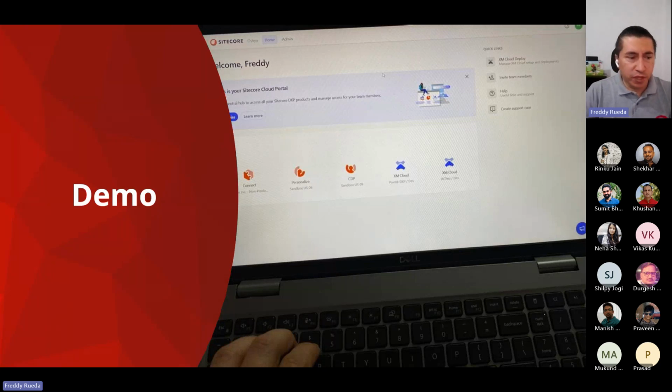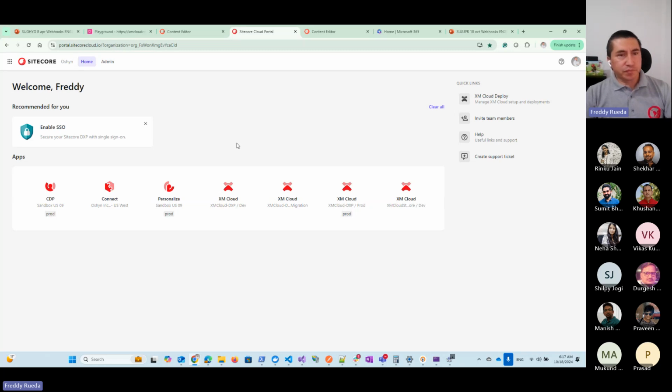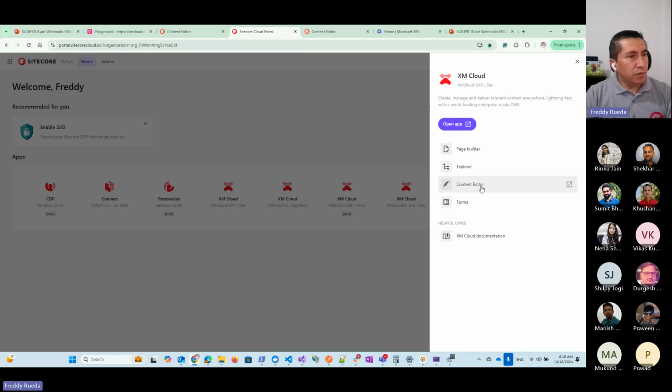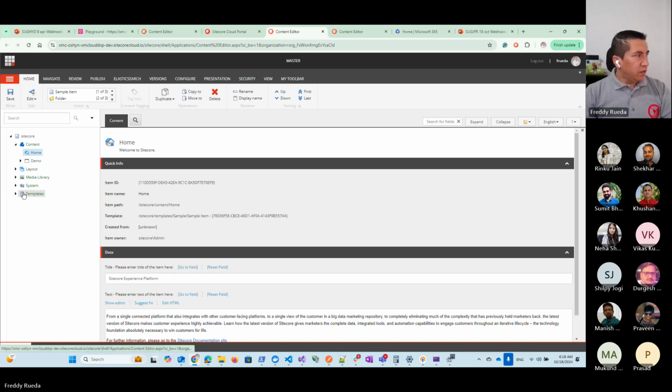So it's time to demo. Okay, let's start. Here we have the portal, and you have all these products in the DXP suite, right? So I have here the XM Cloud. I'm going to the content editor, and webhooks are here in system webhooks.